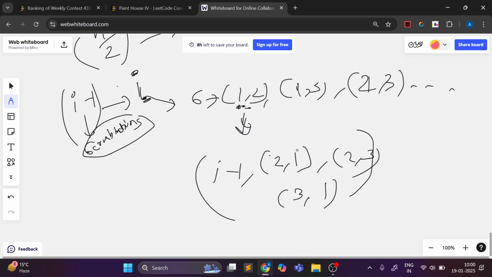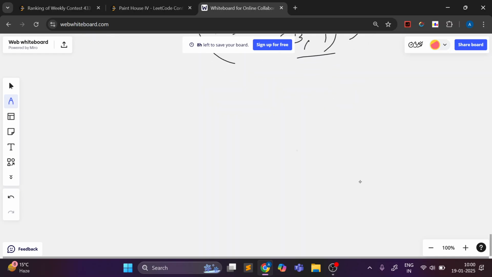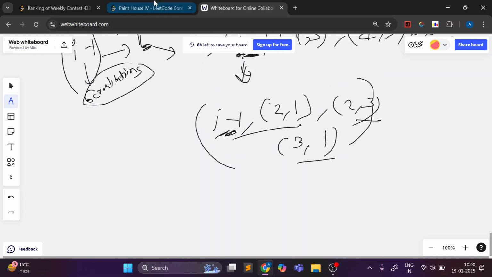So for the ith index, if I paint this combination, its transition would look like I minus 1 2 comma 1, or I minus 1 2 comma 3, or I minus 1 3 comma 1. So this is the kind of solution.